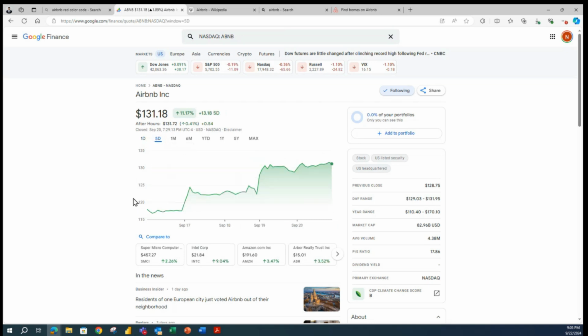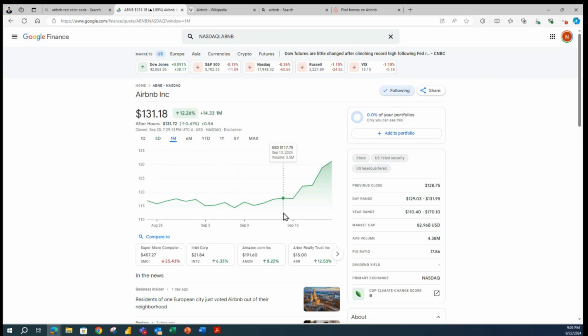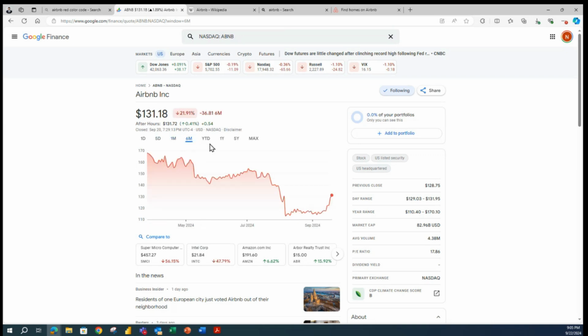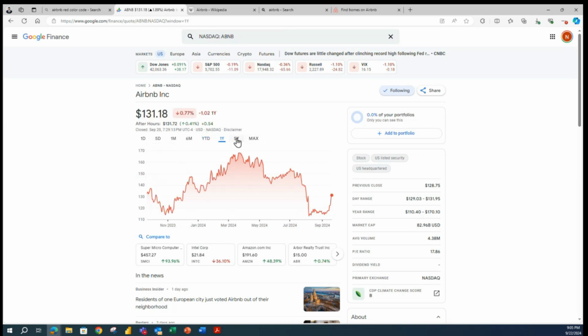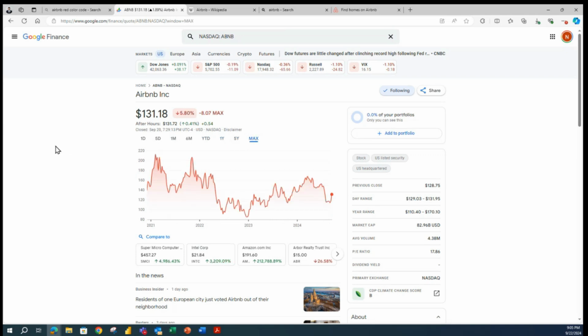If you look at the 5-day performance, from Monday to Friday, it rose by 11%. The 1-month performance is almost the same, 12%. For 6 months, maybe it's not so good, 22%. But overall the economy was not good in the last 6 months or so. Year to date is similar, down from the first working day of January until today by 2.5%. And if you look at the max, since the time the stock was launched on the stock market, the performance is down by almost 5.8%.